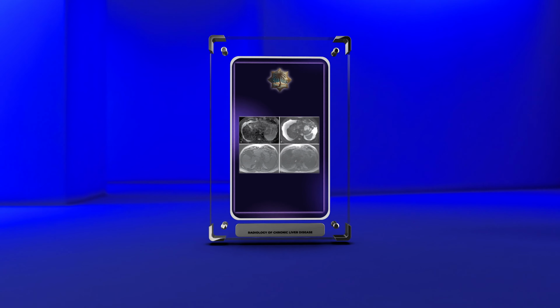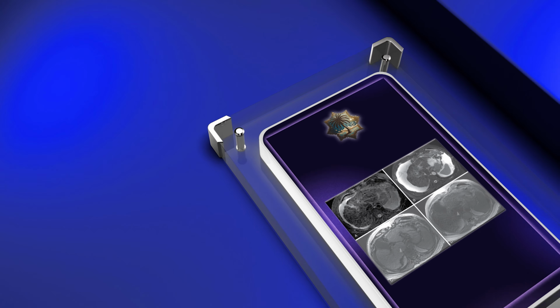Today's lecture will cover radiological evaluation of liver conditions. We will discuss CT and MRI techniques, as well as other imaging modalities and procedures used. Topics include autoimmune hepatitis, fibrolamellar hepatocellular carcinoma, and hepatic cirrhosis. Let's begin our journey into hepatic radiology.